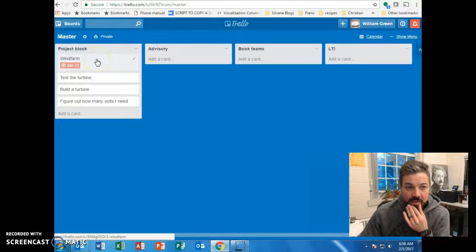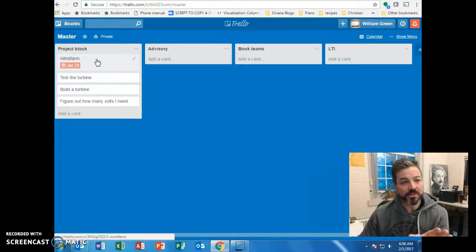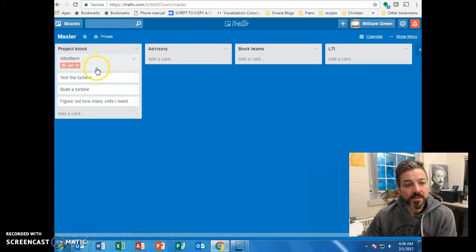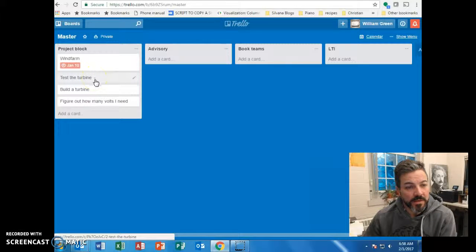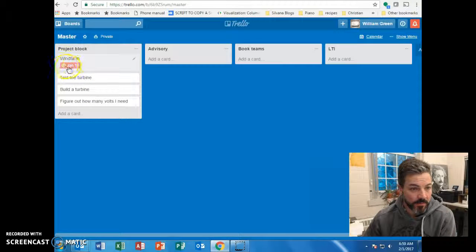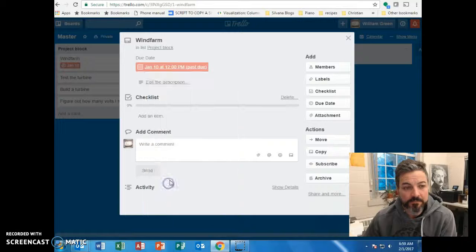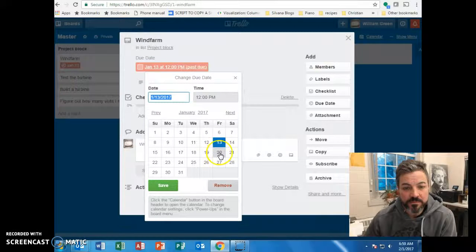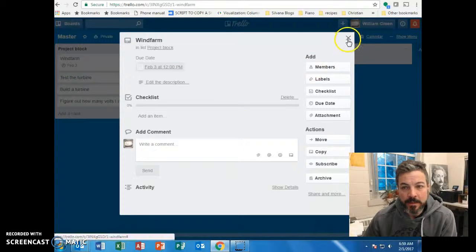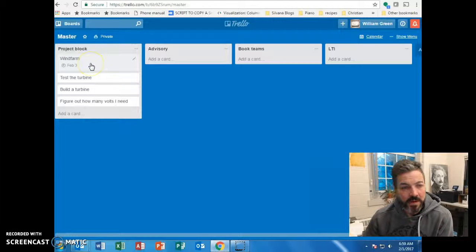Now in order to use this as a to-do list, there's 2 ways to do it. I think the best way is to put the individual steps that you need to complete in as what we call cards. So you can see here I've already made 3 cards. Wind farm is a card. That's the overall project. So maybe the overall project is due January 10th. Or let's change that now because that's past due. Let's say it's due this Friday. Oh, not this Friday. This Friday, which is, whoa, boy, I set this up a while ago. All right. So let's say it's due February 3rd, this Friday.